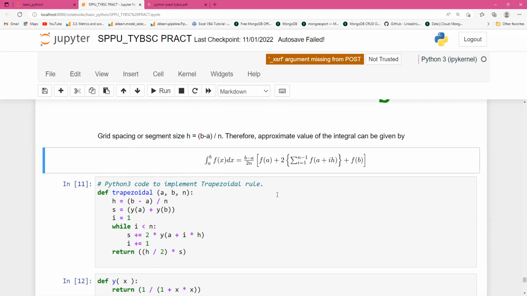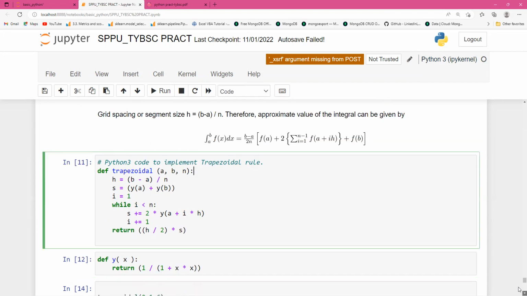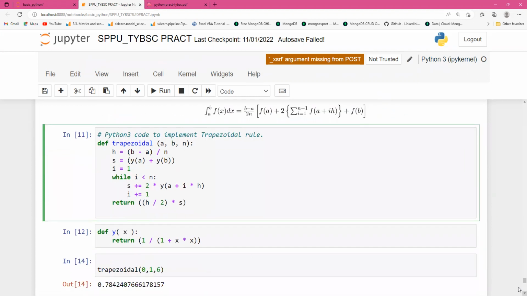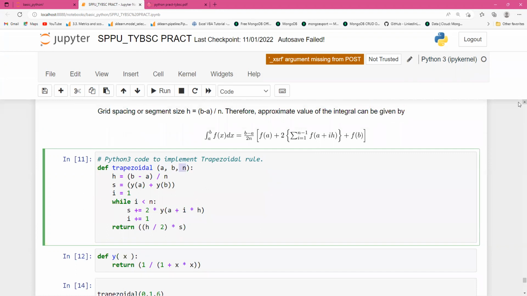So I have given the example, and this is the formula to find the integration by using the trapezoidal rule in the given interval. I have defined here the trapezoidal function, and here you have to give a and b. So what are a and b guys? These are the limits: a is the lower limit, b is the upper limit, and n is the number of trapezoids. In how many trapezoids you want the integral.